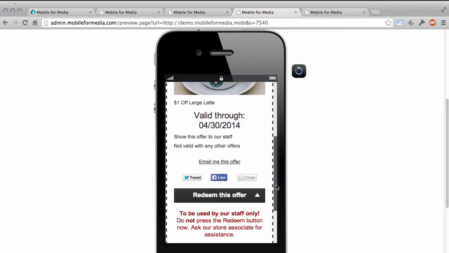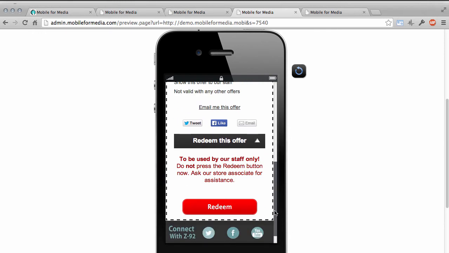You can see that the redeem button is showing up properly here. Now, of course, the most important thing for your client when they run a campaign is going to be results. So what you're going to be able to do with Mobile for Media is track coupon redemptions from right inside the program. I'll show you how that works.